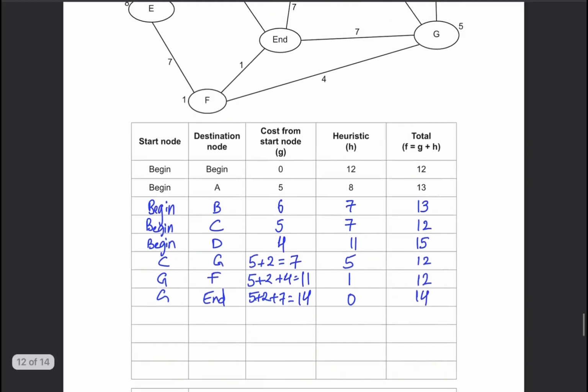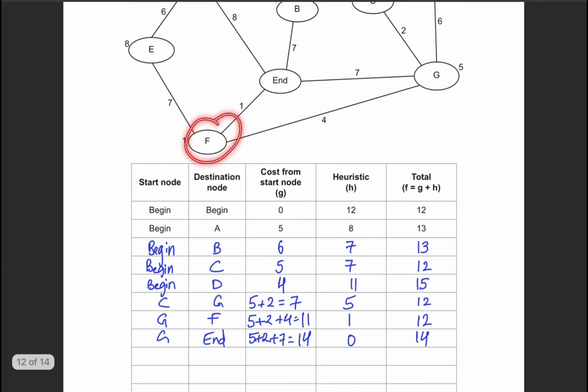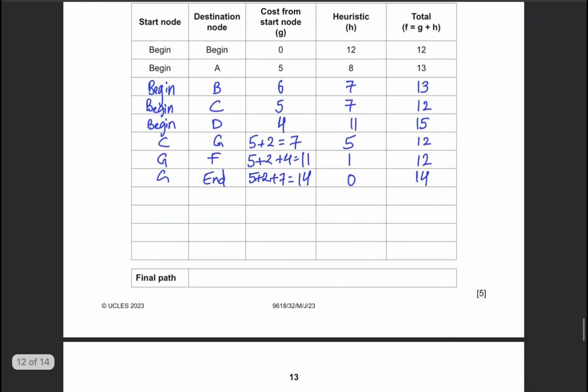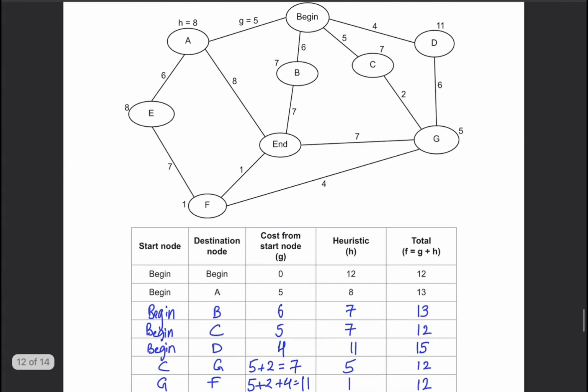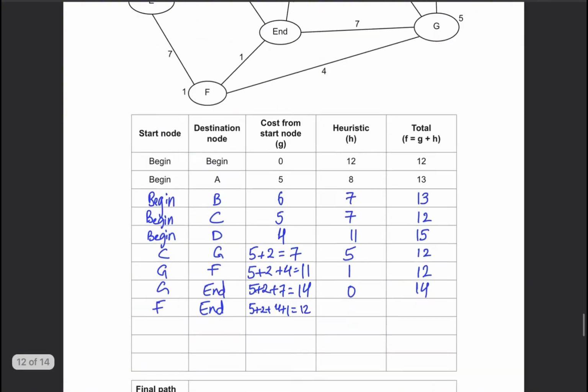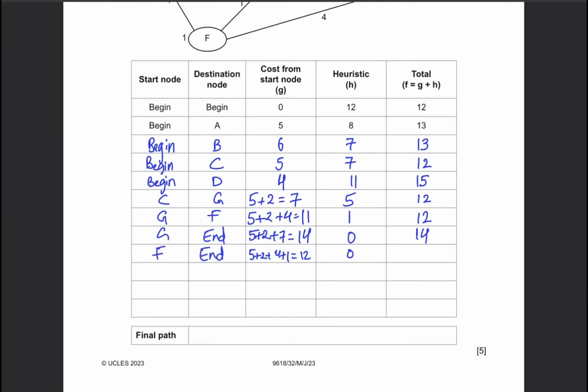Now let's check from this F to N. F to N, how much does it cost? 5 plus 2 plus 4 plus 1. How much is that? That's 12. And your heuristic value for the end node is, there's no heuristic, so it's always 0. So your answer is 12.